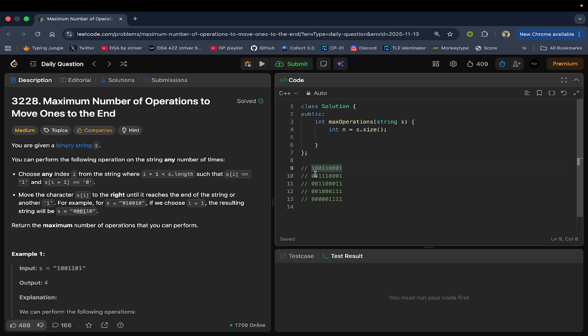Why? Because we have two chunks of zeros, like the first chunk of zeros is this and the next chunk of zeros is this. So in the first operation we can move the one to the next of these zeros, so the one will come right next to these zeros, and in the next operation we can move this one to the next chunk of zeros. So for this one we will apply two operations.